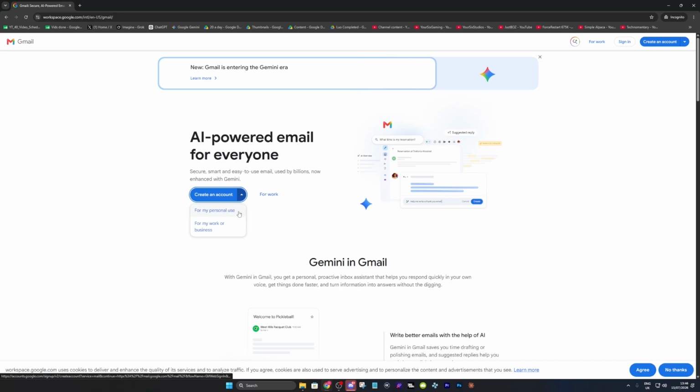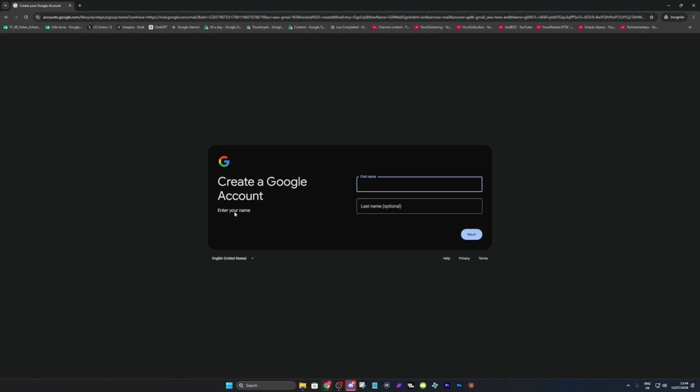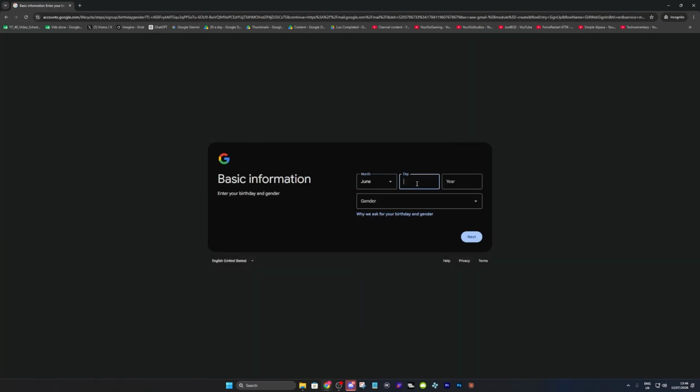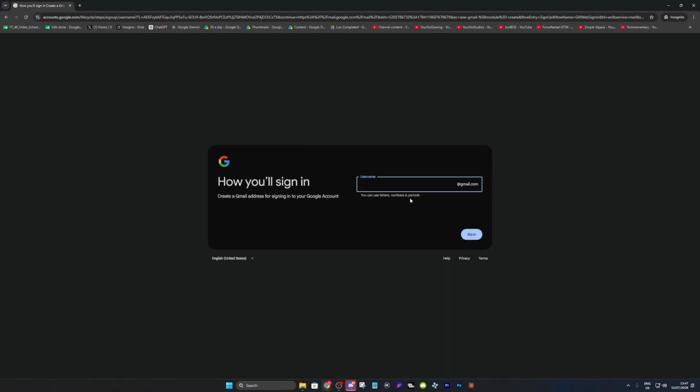Now you want to switch it for personal use or work or business, but we're going to do personal use. And then all you want to do is type in your first name. You don't have to type in your last name. Obviously enter in your date of birth, but just make sure it's correct and everything. Once you do that, select your gender and press next.